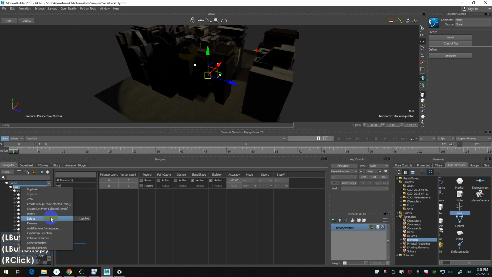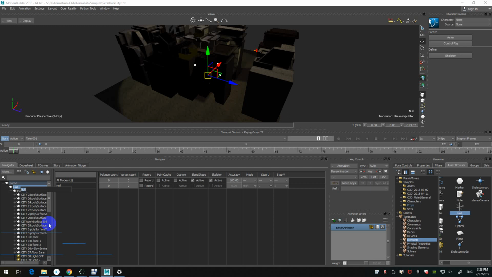So I highly suggest doing this because it's sort of like the grouping in Maya. I don't know if you went through that with the Maya class. It's the same idea. But you have a parent-child constraint. So I'm going to call this layout.